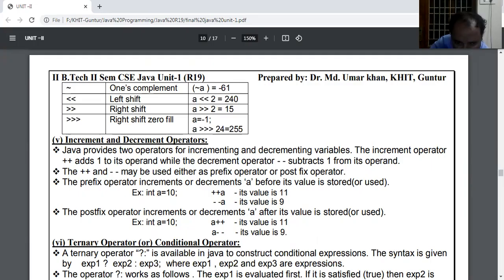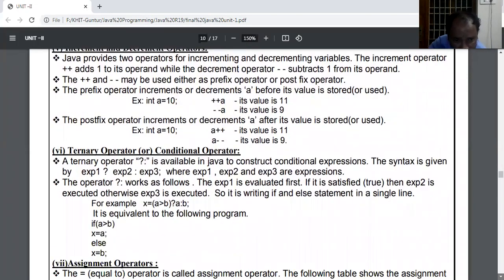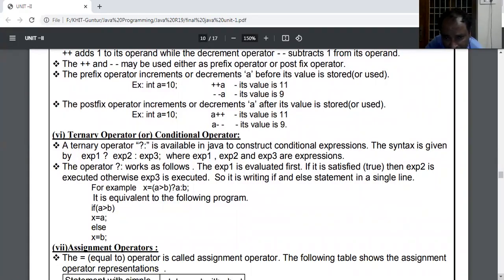Ternary operator, which is also called the conditional operator. A ternary operator is available in Java to construct conditional expressions. The syntax is exp1 ? exp2 : exp3, where exp1, exp2, exp3 are expressions. The operator ?: works as follows. The exp1 is evaluated first; if it is satisfied, then exp2 is executed, otherwise exp3 is executed. So it is writing an if and else statement in a single line. It is equal to the following program: if condition, x equal to a, else x equal to b.